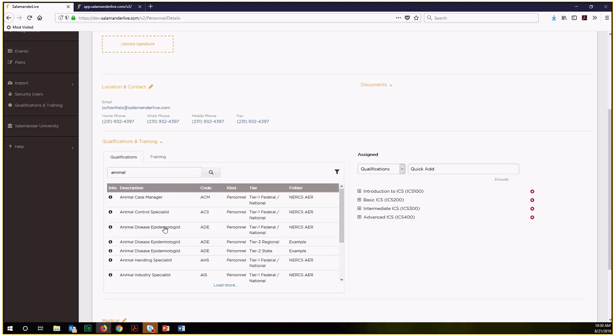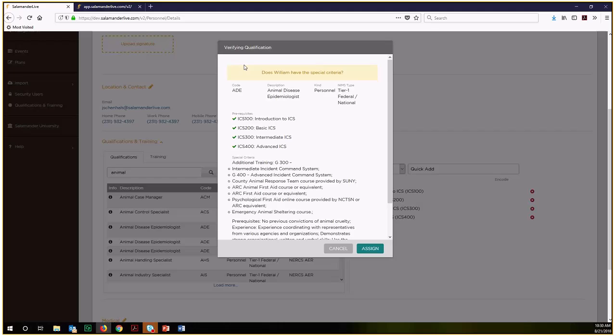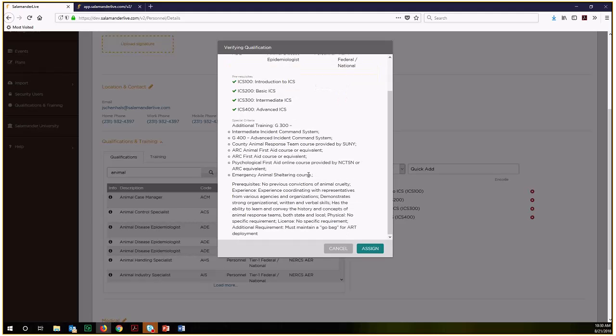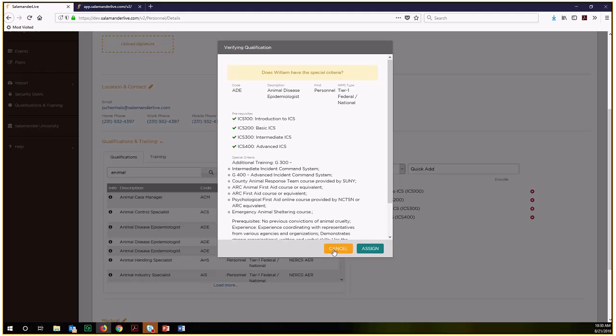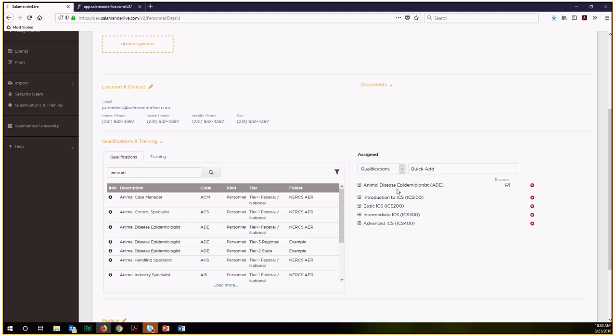Just to add a qualification to a personnel record, just simply search for it, or you can do a quick add over here and then just select it. And you'll see that here's the yellow state right here. So it says that, hey, he's met all of these prerequisites. However, there are some special criteria that was added for this specific qualification. Has he met these special criteria? And then you, as a person, can either cancel, said no, he hasn't completed any of these trainings yet, so we're not going to assign that. Or yes, he's completed all this, we're going to assign it. Once you click assign, it automatically adds it to this individual's record.